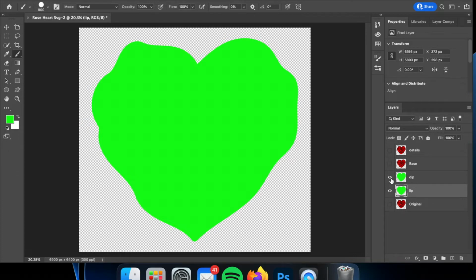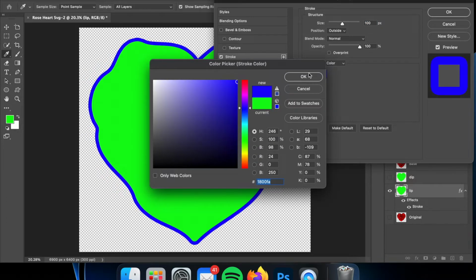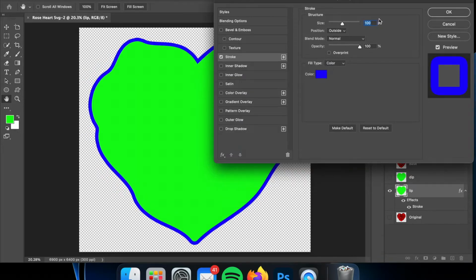So what we're going to do next is hide the dip, and we're going to apply another stroke to our lip layer. So we're going to have to change the color. Right, so we have green, let's do blue.